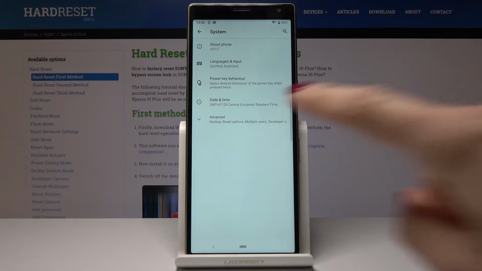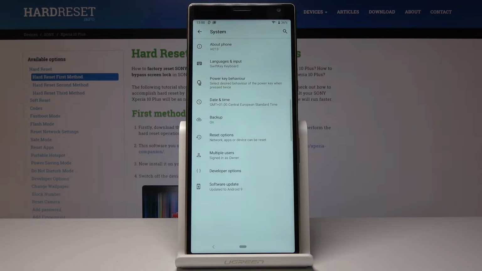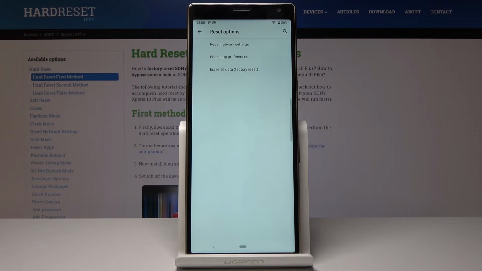And now open the advanced options and go to reset options. And from the following list, just tap on erase all data. So it's factory reset, hard reset.